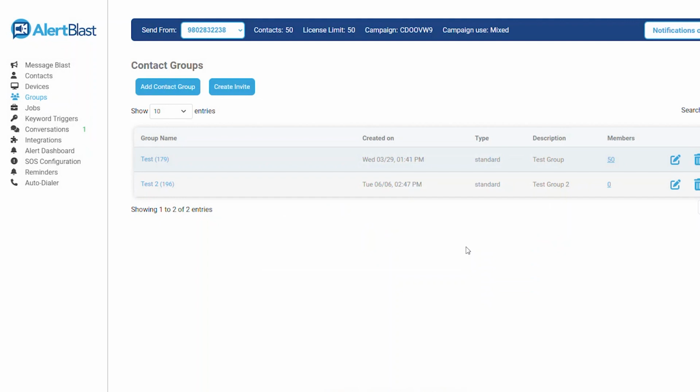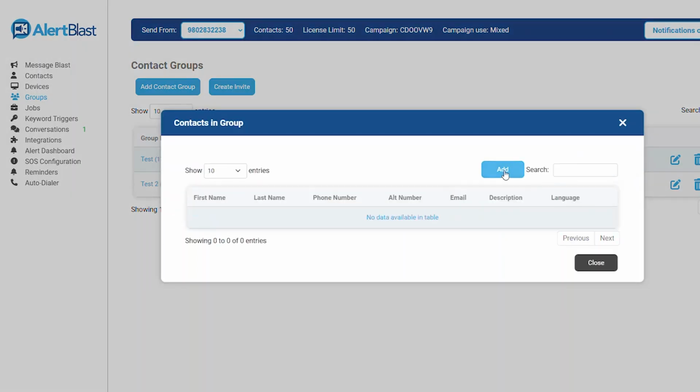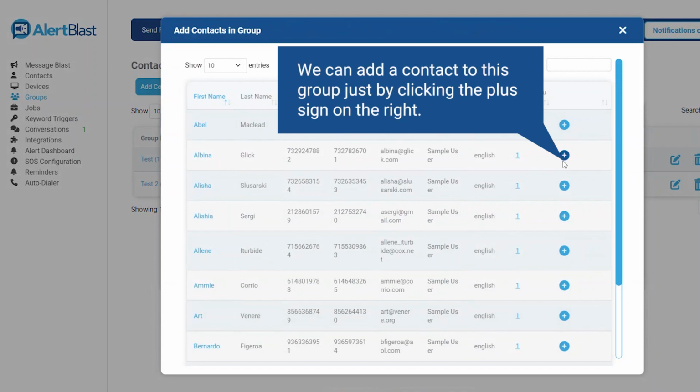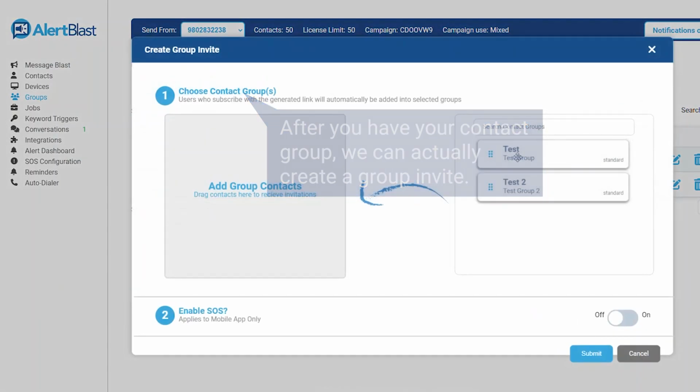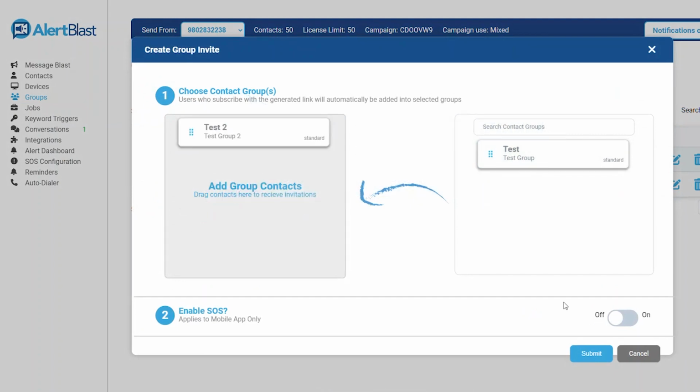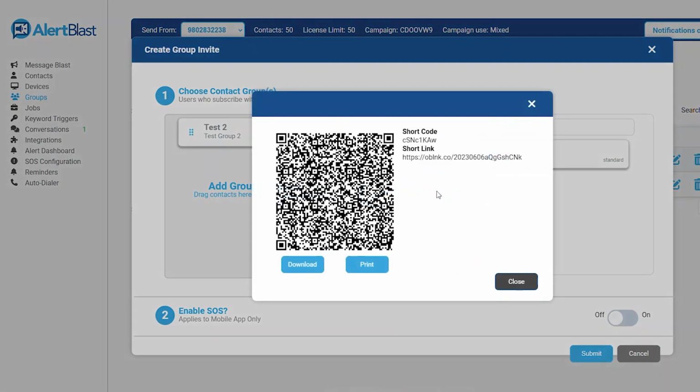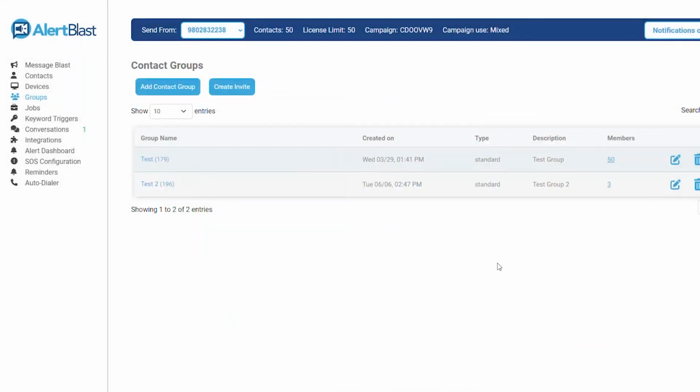Now that you've added a contact group, we need to add users into that contact group. Under the members column, click on the 0. From here, we can add a contact to this group by clicking the plus sign on the right side. After you have your contact group, we can also create a contact group invite. This will generate a URL or a QR code that we can distribute to people, and whenever they register with that URL or QR code, they will automatically be added into this contact group.